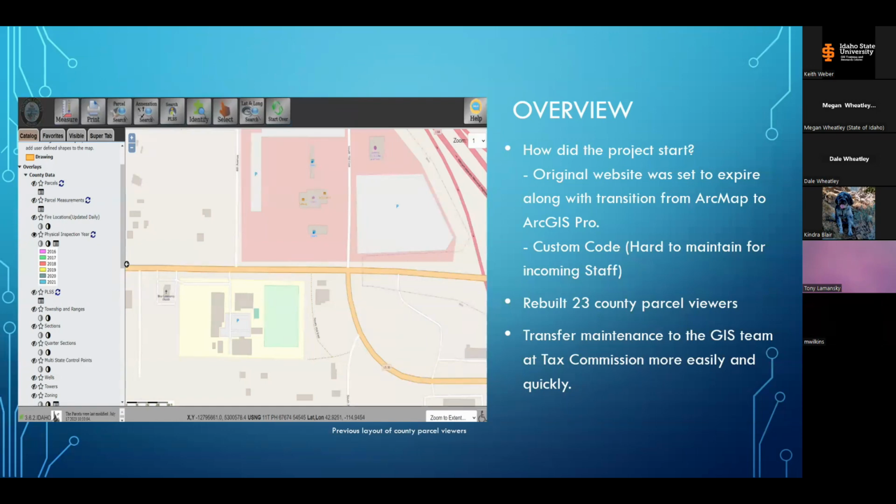Another thing with this project, the original parcel viewers were dealing with a lot of custom code, and for new incoming staff at the Idaho Tax Commission, it was just hard to maintain. With this project, we ended up rebuilding 23 county parcel viewers. And one of the main reasons for building this within ArcGIS Online was the Tax Commission already had an ArcGIS Online account, and transferring maintenance once this project has been completed and they're fully staffed is a lot easier and quicker for the GIS team there.